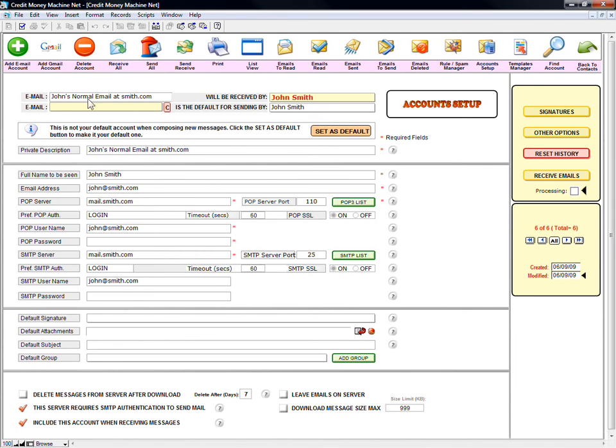Once you have the correct parameters, it is important to actually link the email account with the user in the system. As you can see at the top, the email account entitled johnsnormalemail@smith.com will be received by user John Smith. This means the email account below is being tied to that particular user, at least for receiving emails.